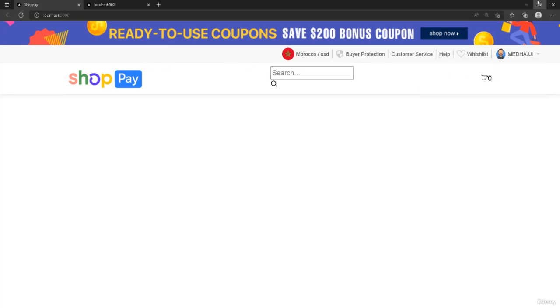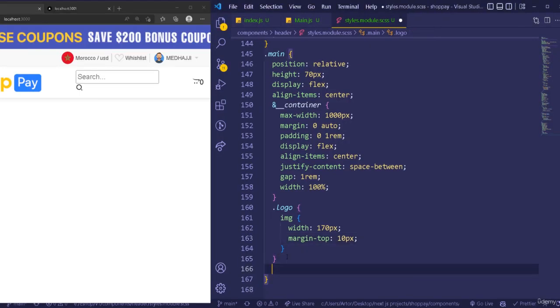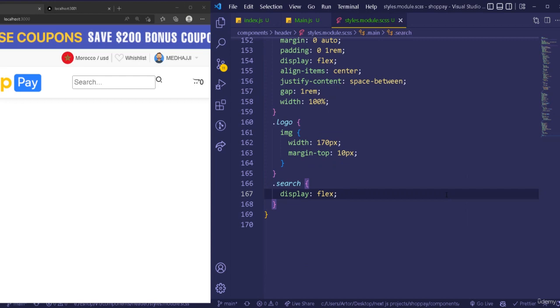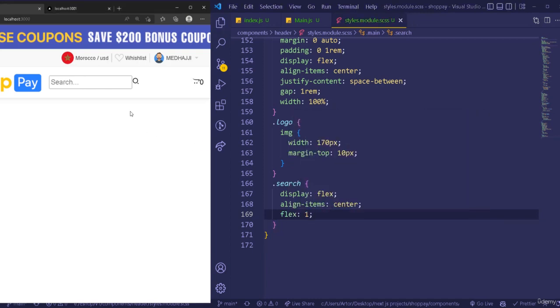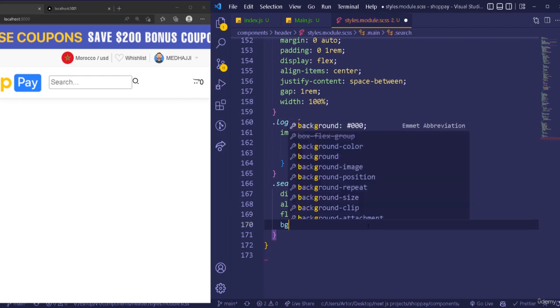So now we work on the search. After the logo, I'm going to go to search, and then this is simply going to be display flex, the usual stuff, align items center. And then we're going to use flex 1, so it can take the full space available for it. So I'm just going to go to the input and give it width 100%, and it's just going to spread depending on the width that it has. So that's going to be very nice, and you're going to see.